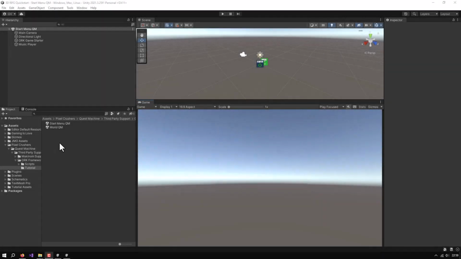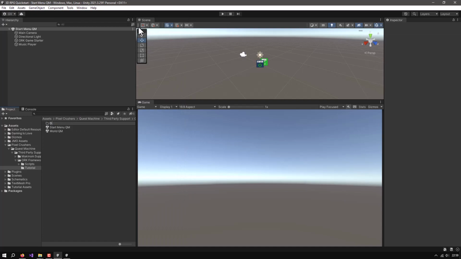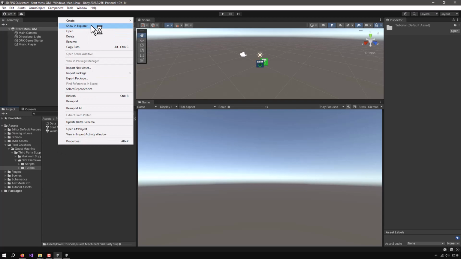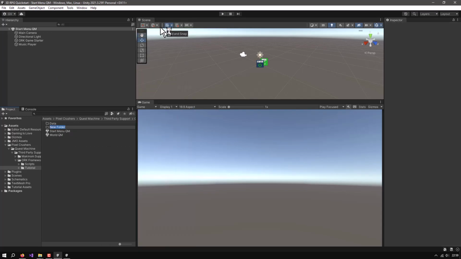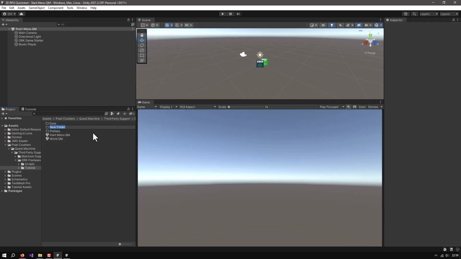Let's continue by creating some folders. So let's create a folder called data. Here we are going to hold the quest database. Let's create another folder for the prefabs that we are going to store. Next, let's create another folder for sprites, and finally a folder for our custom schematics.